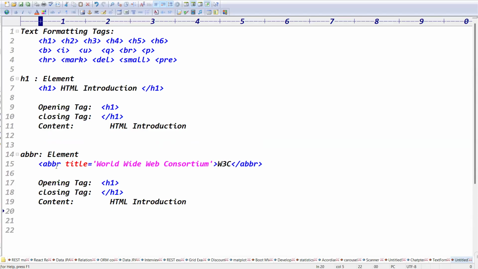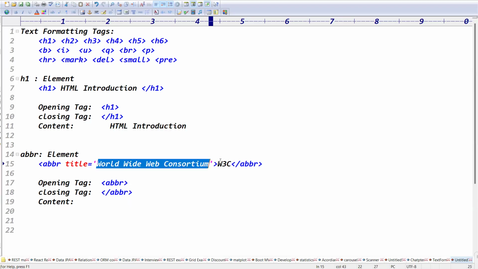ABBR is the opening tag. What is the closing tag? Slash ABBR is the closing tag. What's the content here? World Wide Web, the full form. Content means what? That should be between the opening and closing, right? Then what is the content here? Double-W is the content.